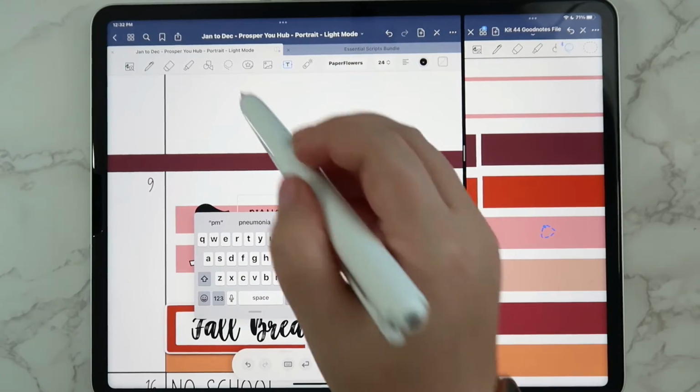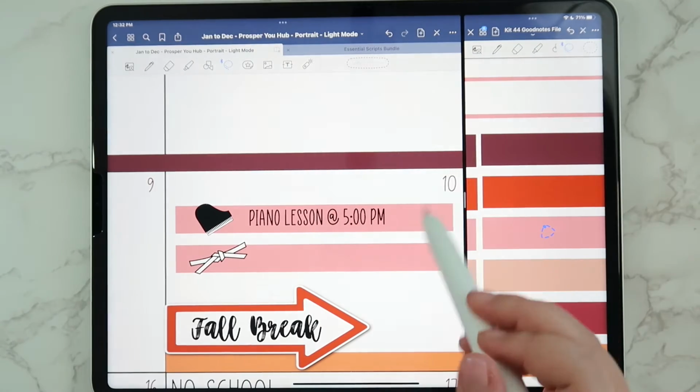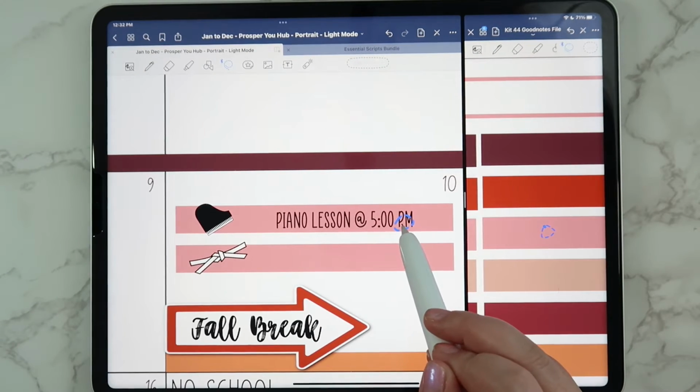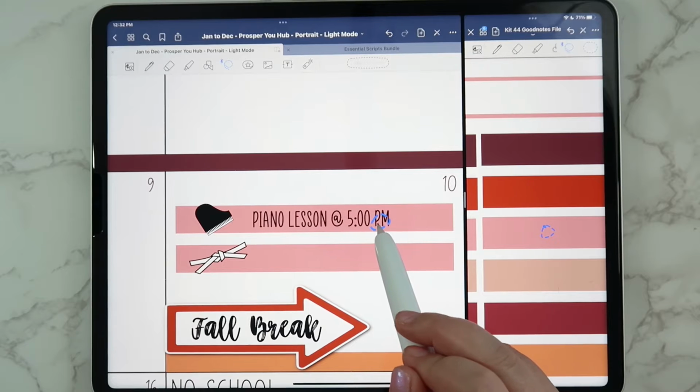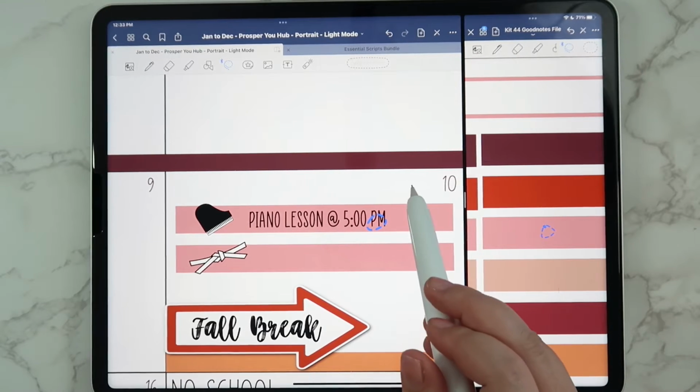Mondays are always kind of crazy, because we have to run from piano right to Taekwondo.